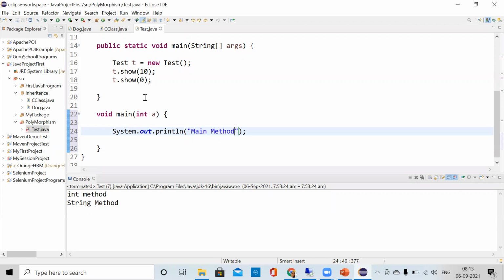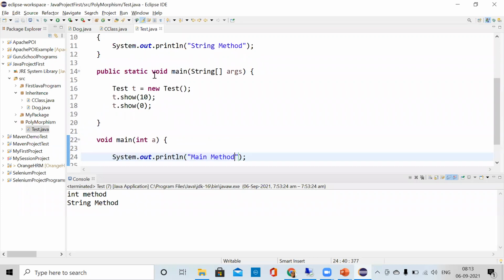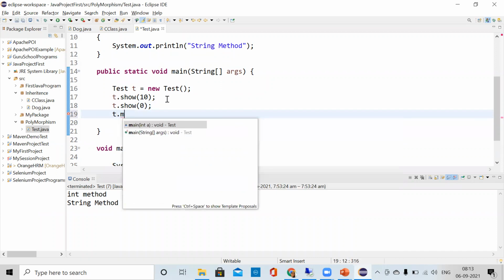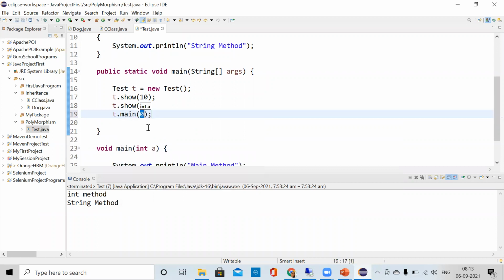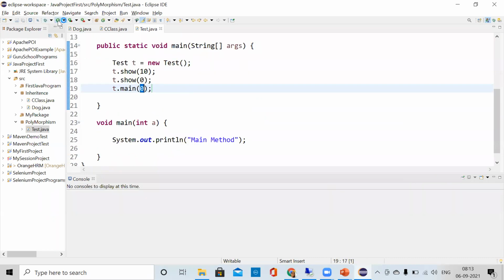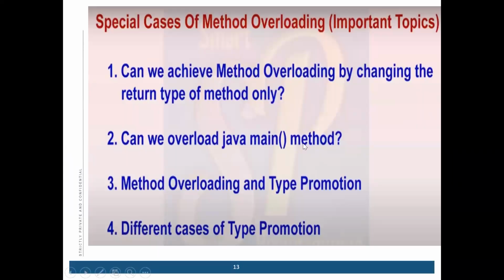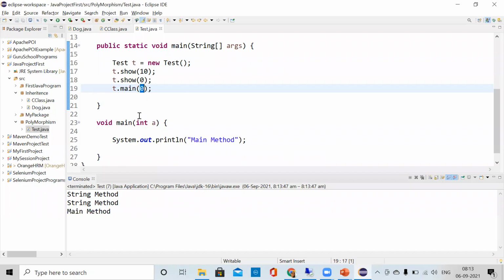Okay, what we will do here, I want to call this main method. So I will write t dot main, see it is coming. So I can overload the main method. What will be the result? See, the main method is called here. So yes, we can overload the main method by changing the argument.